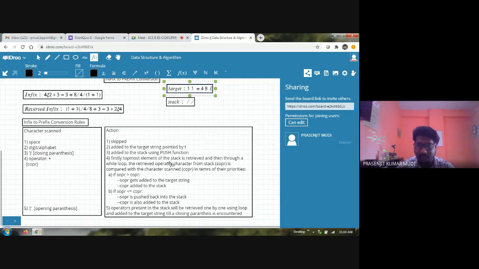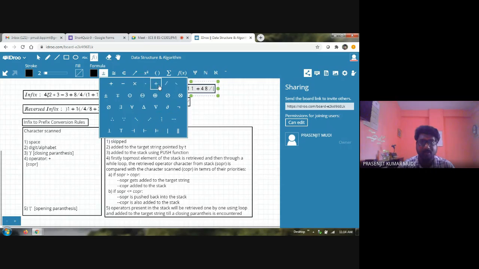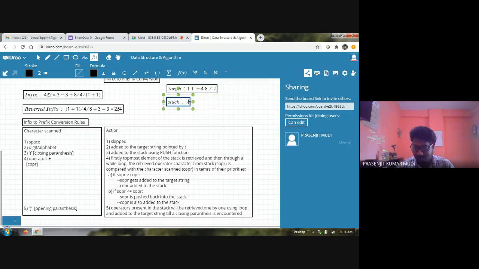Okay? So in the next iteration of the while loop, this is popped. The next operator from the stack will be retrieved. That is your new SOPR, and COPR is plus. So SOPR gets added to the target string. It is being popped out. And then the loop is terminated. There is no operator left in the stack.